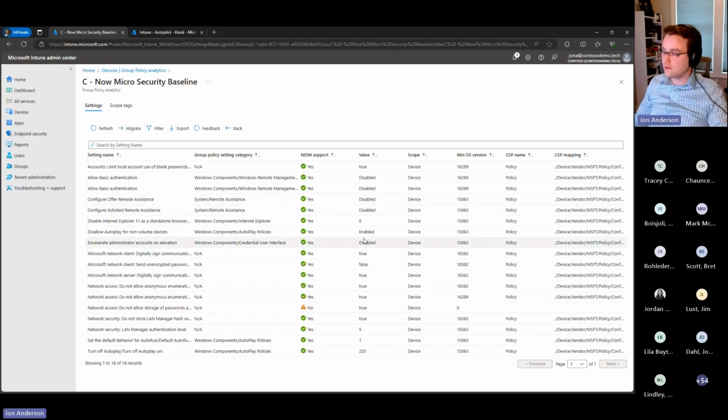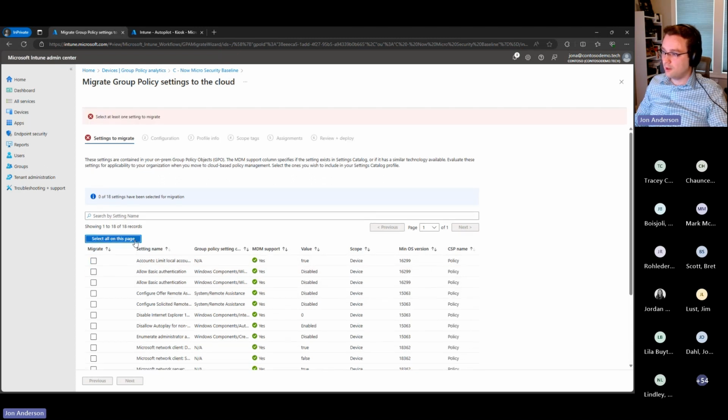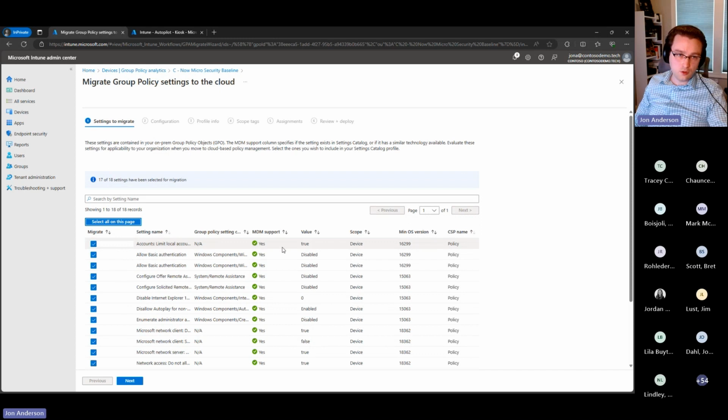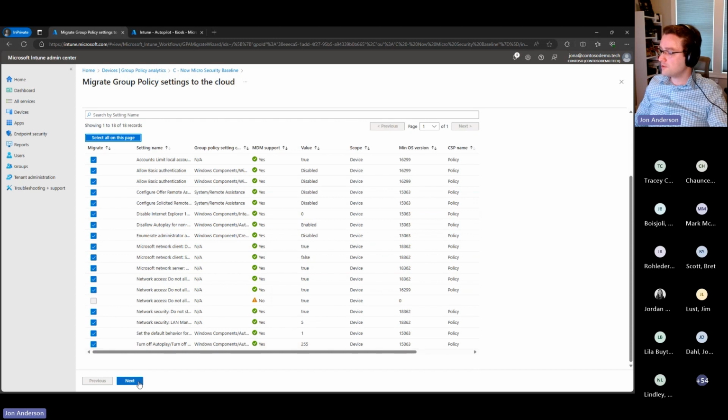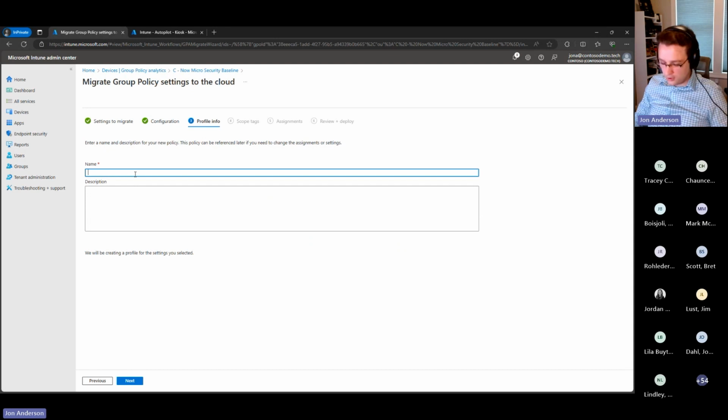But say I want to migrate this settings policy over to Intune. I can just click the migrate button up at the top here. And then I can choose the individual settings I want to migrate, or maybe I want to just migrate all of them. Though I would say if you're migrating from group policy, I wouldn't recommend just blanket importing everything. This is a great time or a great opportunity to clean up your group policy because it probably has years worth of old things that may not be needed anymore. But I'll just select all the supported settings here and go next. And next, and then give that policy a name.